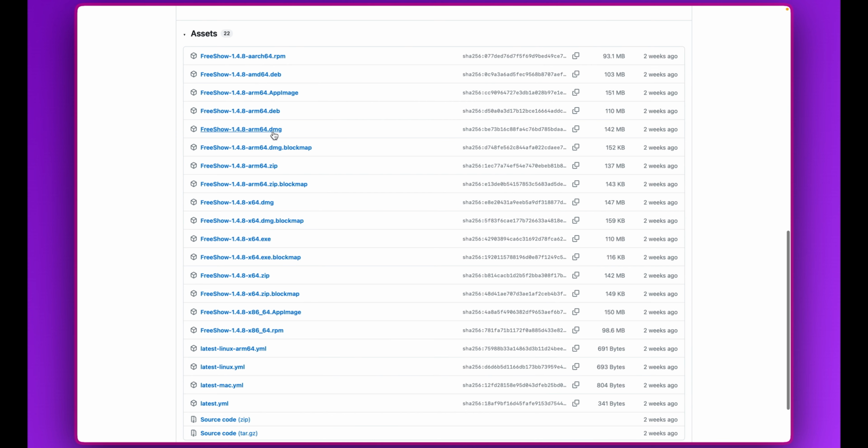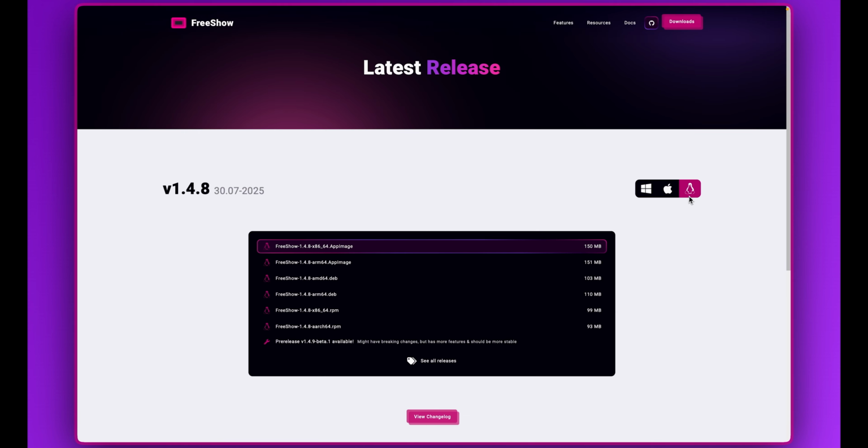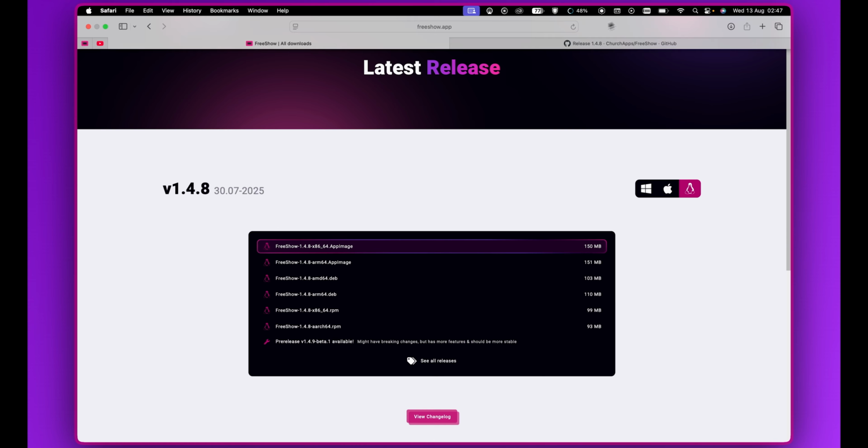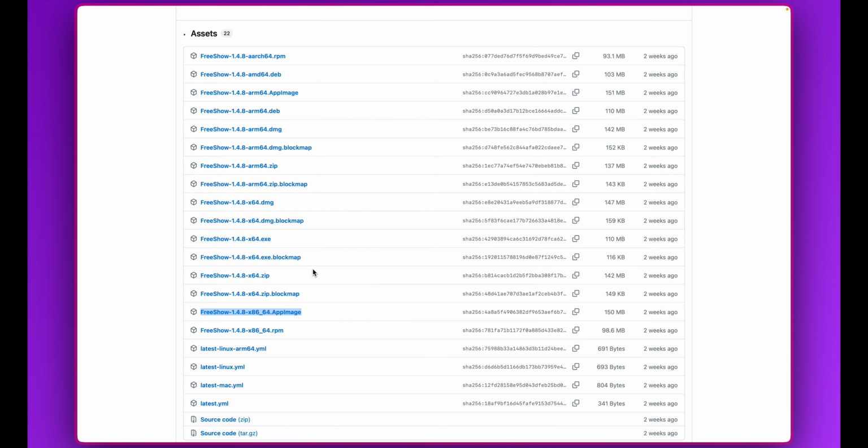You have the .dmg, which is for MacBook. You've got the AppImage, which is for Linux. And then you've got the .exe file, which is for Windows. So it's just the same way. Just click on it and then it downloads right to your system. And one thing to notice, the same link you've got here is the same link you have right here for the Linux. So they are just connected. So whether you download it from here or you go over to GitHub to download it, you are downloading the same file.